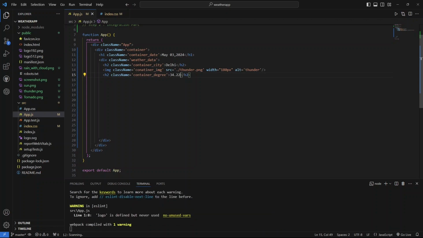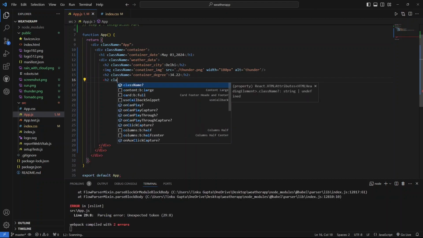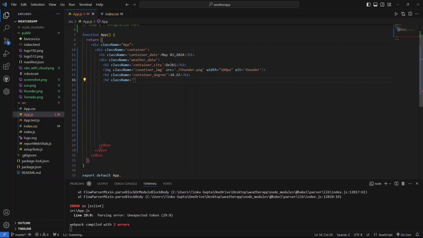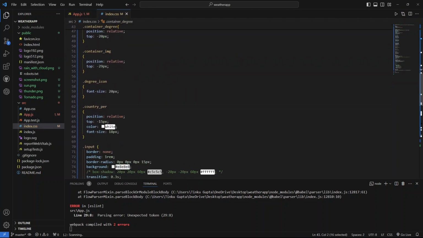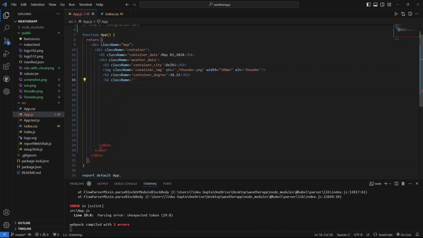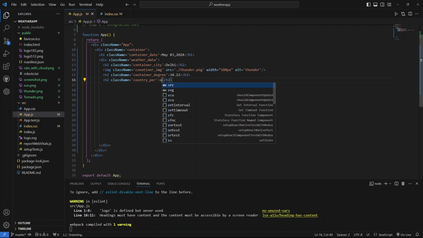34.22. Now next we have to show the message. For that we can use the h2 tag again, and let's use container para for that. So here I have it right. I put country here by mistake. So for now I'm putting this class name. You can change it as per your understanding. Now I'm putting sunny weather.